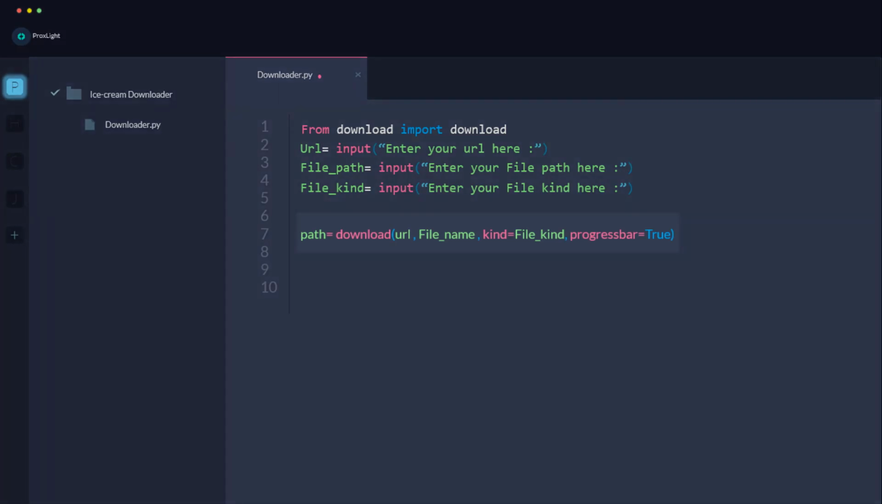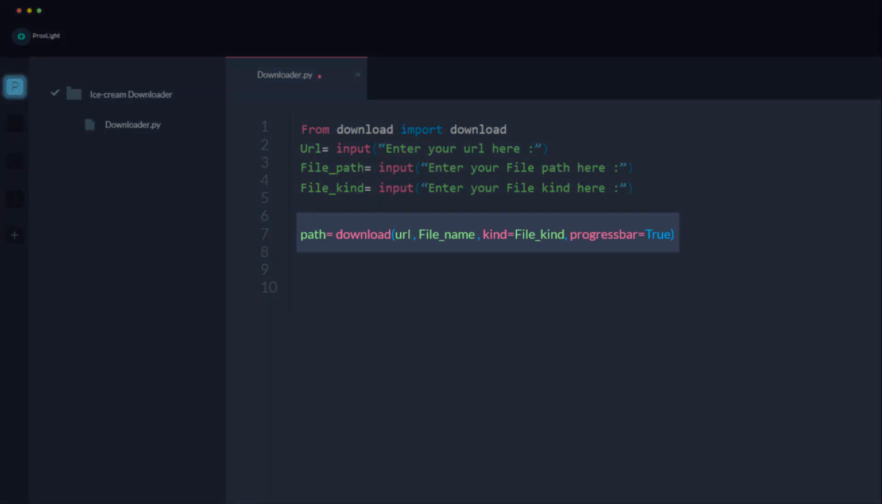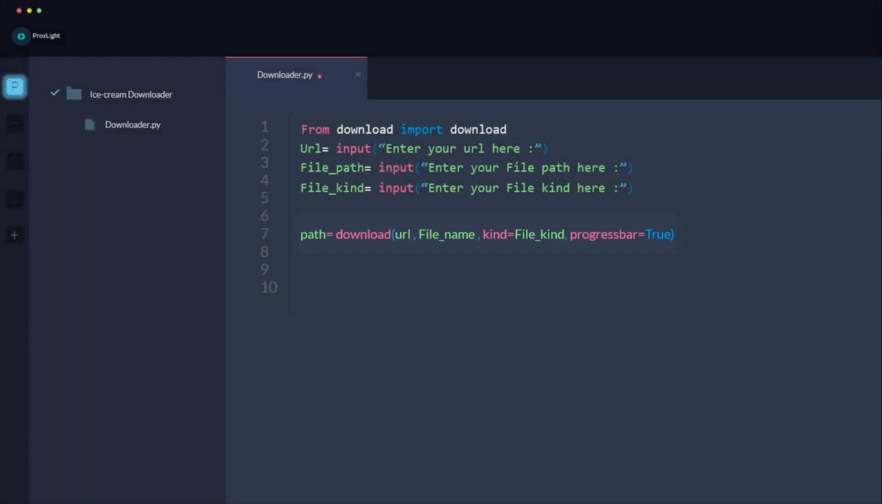So basically here I have used the download function. The first argument takes the URL which you have just imported, and the second argument will take the file name. The third one is kind. You can specify this by writing kind and then colon, such as zip or whatever you need.